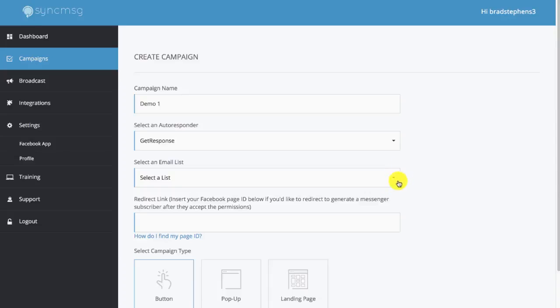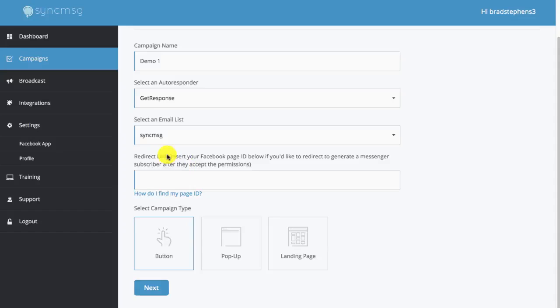For the email addresses to be synced to, remember these are 100% verified email leads. These are not fake email addresses that people can enter to get access to what you're offering. I've selected an email list, and then we have the redirect link. Now the redirect link is basically a thank you page.